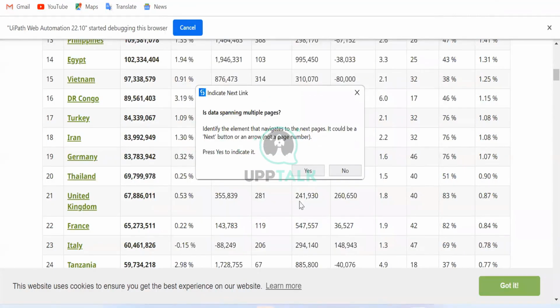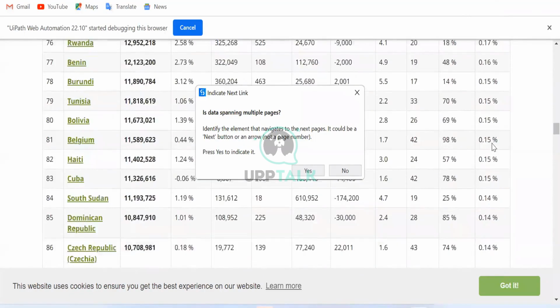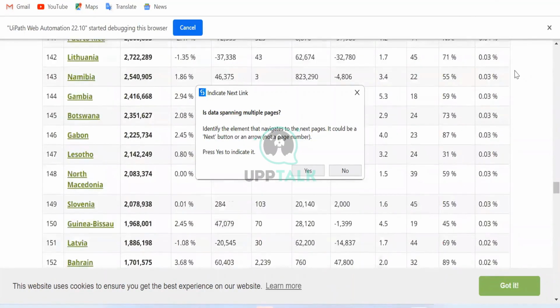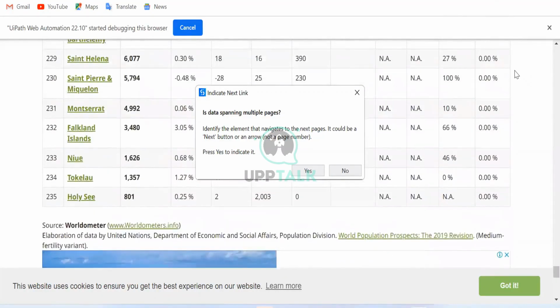Now it is asking the next question, Ajit. Is data spanning multiple pages? What do I mean by that? You remember when you go down the table, you can see page numbers 1, 2, 3, 4, 5. Can you tell me whether we have more pages? Where are the more pages? There are no pages. It's one-page content. So, no.